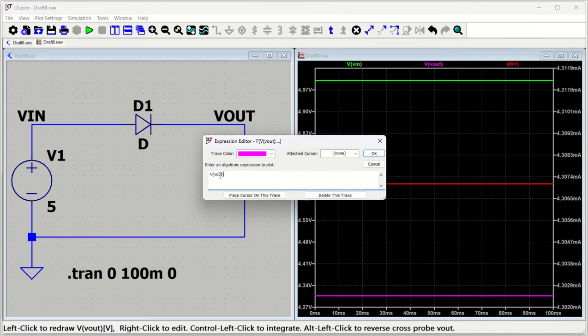Let us say I want V output, it is showing me around 4.35 volt, right? So what we'll do is, let us say I want to have minus of this V out. So minus of this V out will be minus 4.35, right? So it means you can manipulate this particular output according to your algebraic expression. Okay, so I'm just showing you the methods of how you can do the changes.